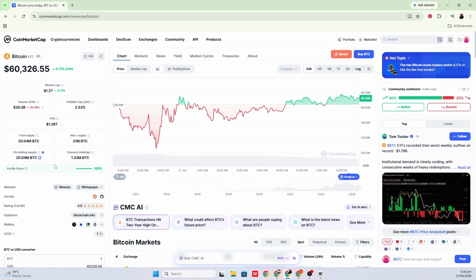Within the supply information block, you will find three separate metrics shown together. The first is circulating supply, which refers to the number of coins currently active and available in the market. The second is total supply, which refers to the total number of coins that have already been created, excluding any coins that have been permanently burned or removed from circulation.